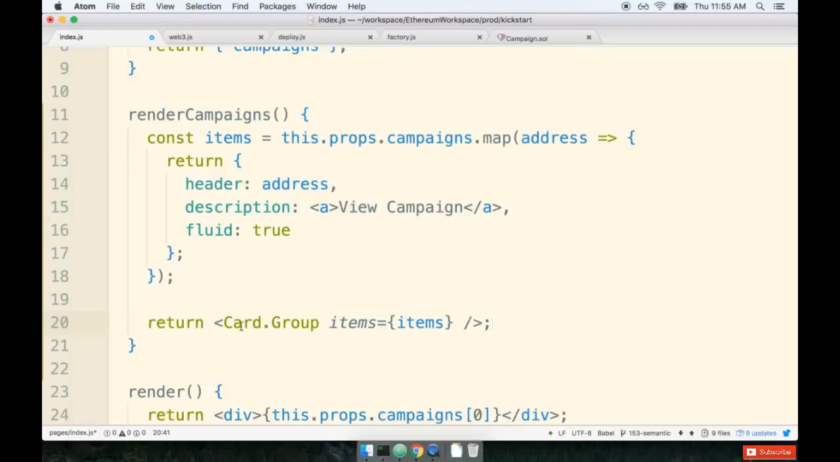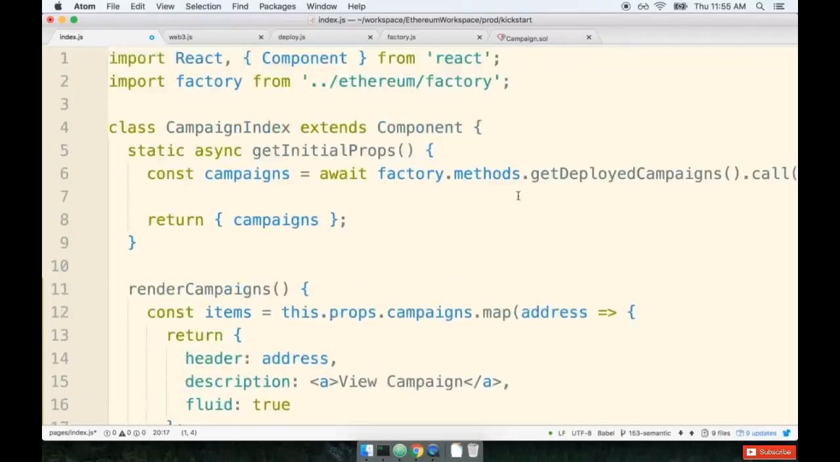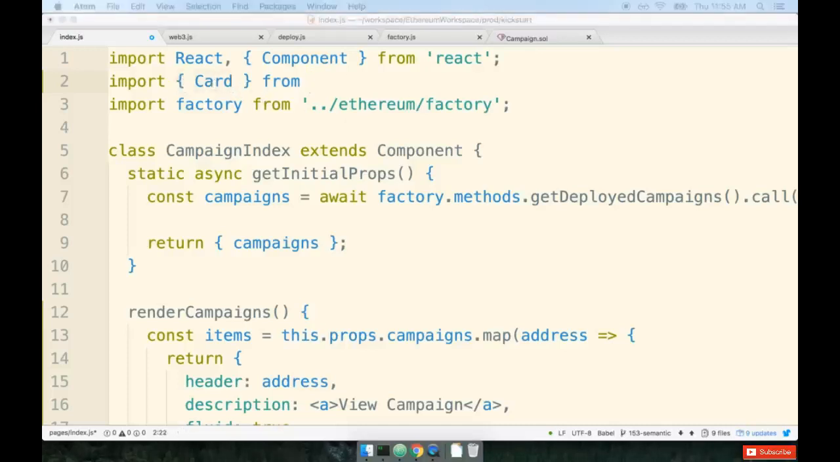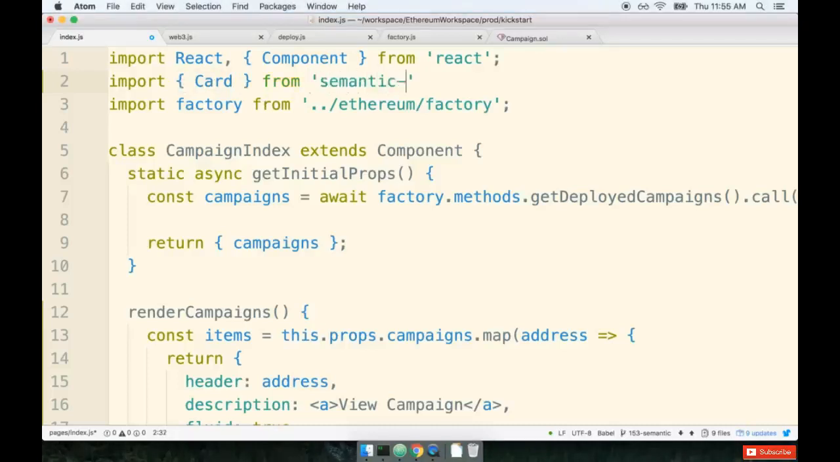And then let's not forget that we have to add an import statement for the card component to the top of this file. So I'll scroll back up to the top and I'll add an import statement for card, and don't forget the curly braces here because we are importing just one component out of the React Semantic UI library. So we're going to import that from Semantic UI React, like so.